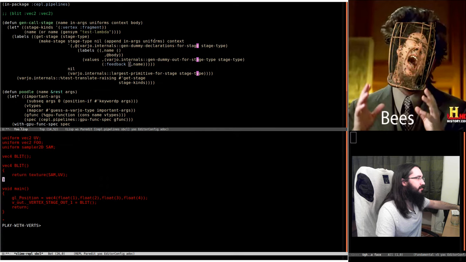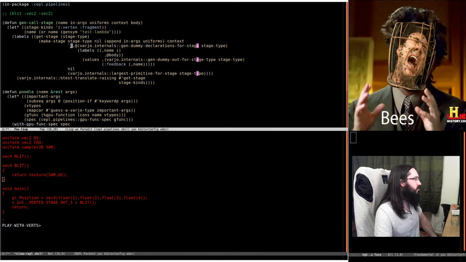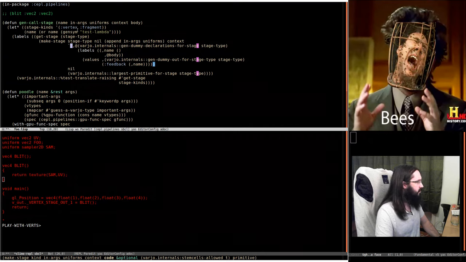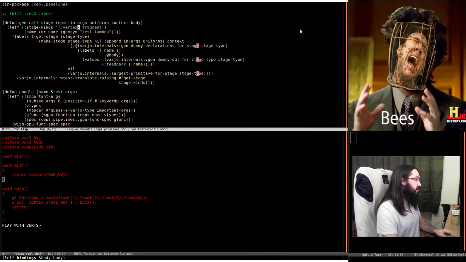Because ultimately what's happening here is this bit is the code that is going to become the GLSL. And how we return the value really depends on the kind of stage we're using. So if we just focused on vertex stages today, if we could just get that working, that would be really cool.